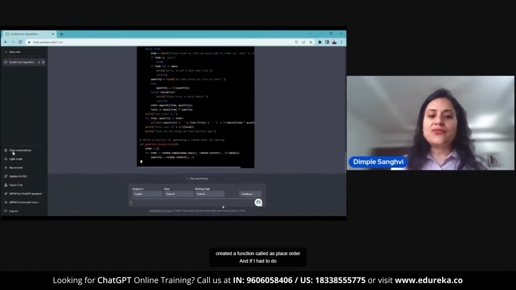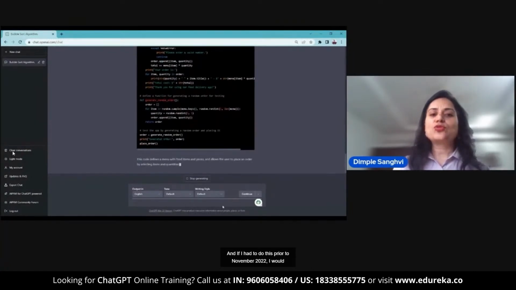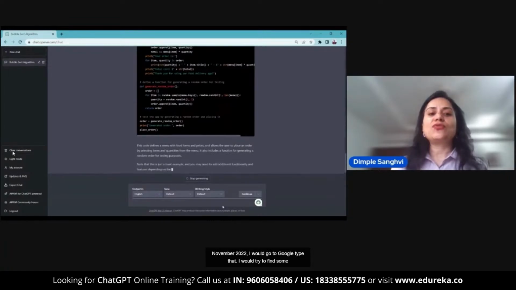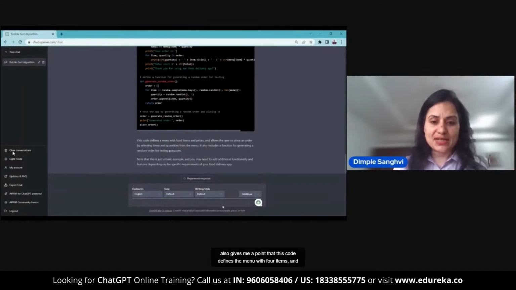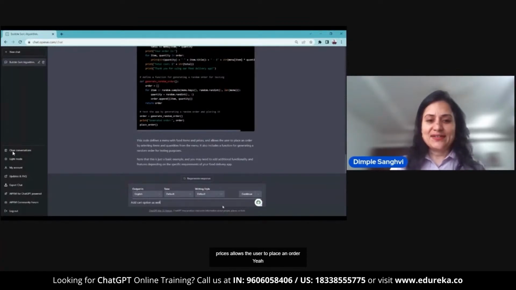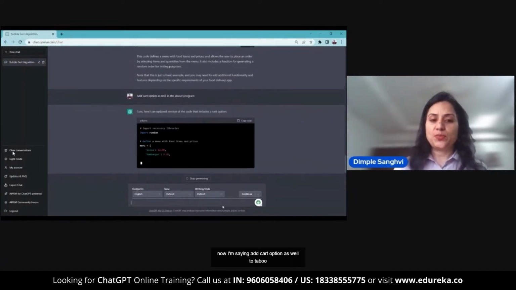And if I had to do this prior to November 2022, I would go to Google, type that, I would try to find some similar answers and then tweak that code to work it out for me. And at the end, it also gives me a point that this code defines the menu with food items and prices, allows the user to place an order. So it gives you a description, just like the way somebody would have come and told. So now I'm saying add cart option as well to the above program.